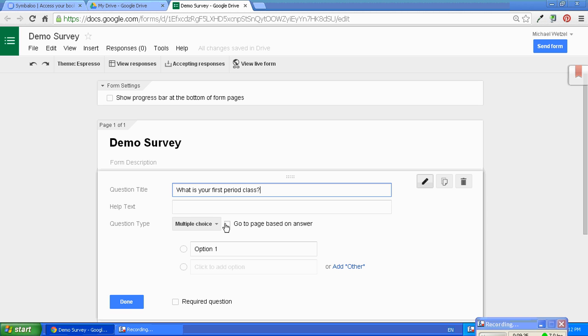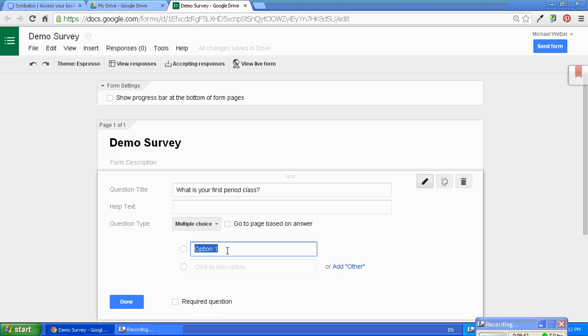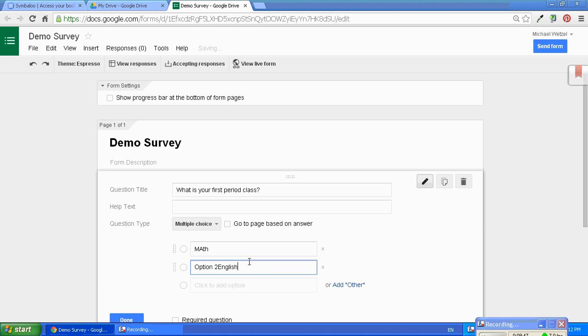And now you can go down here and choose. It can be a multiple choice question, a paragraph, check boxes, grid, scale, everything. Well, let's make it multiple choice. Option 1, let's just say math. Option 2, English. 3 would be, let's just say science, and 4 would be ed. And now you could do an add other.